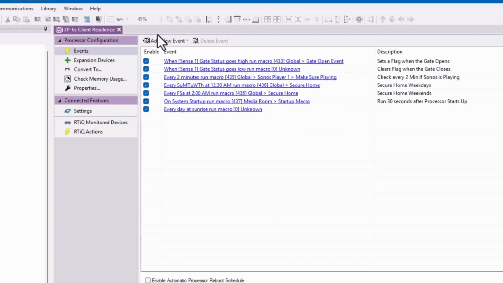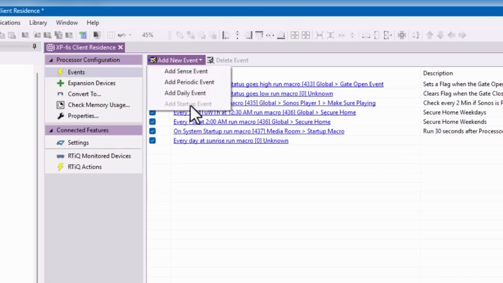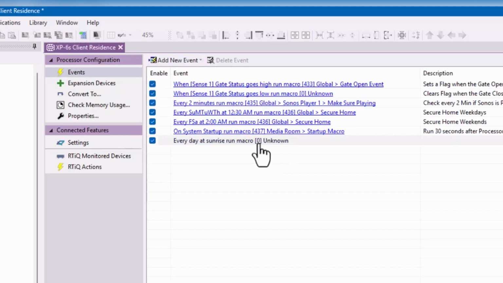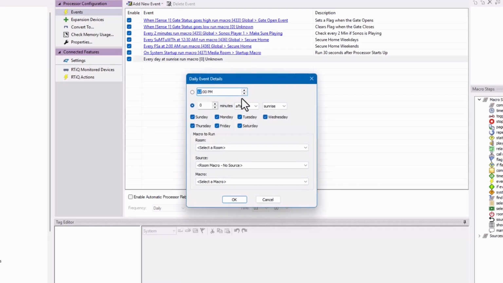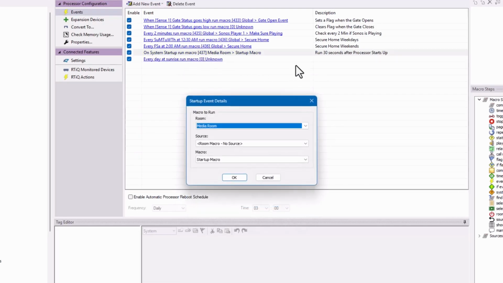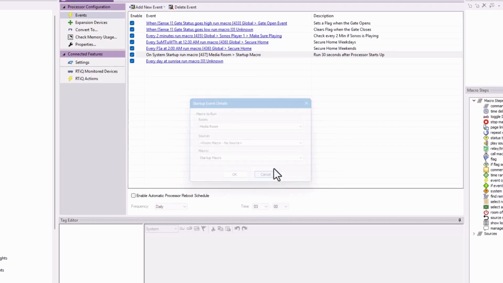Now, the startup event is going to run when it starts up. It's grayed out because you only get to use one of these. So put all of your startup events in one single macro. That startup macro, whatever you do on there, will contain all of the things you want to do when you start up, because the processor will do the same thing every time it starts up anyway. Okay? And those are processor events.